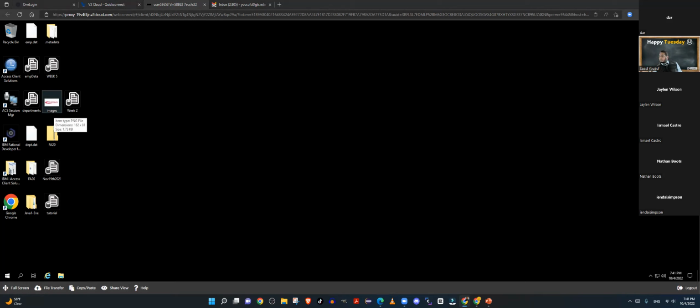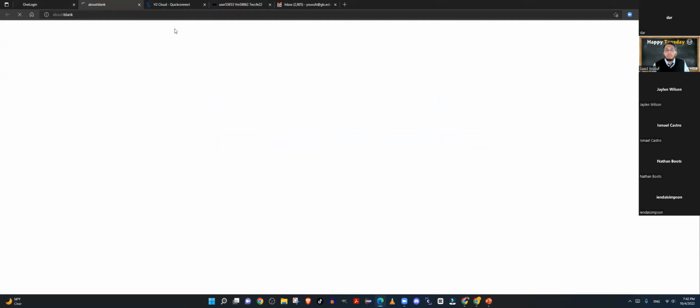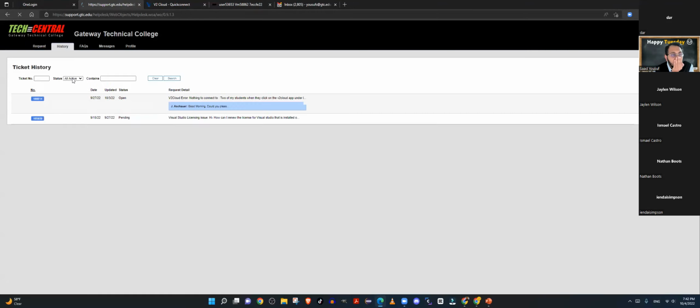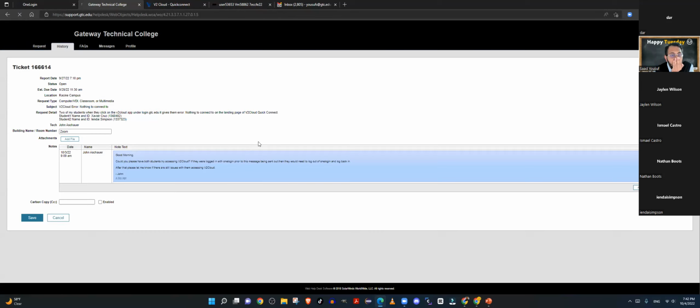I'm still getting that nothing to connect to notification. They had messaged me back September 27th, and I'm still getting that. This is what he told me. Could you please have both students try accessing V2 Cloud. If they're logged in with one login prior to this message being sent out, they would need to log out of one login and log back in. After that, please let me know if they're still having issues.